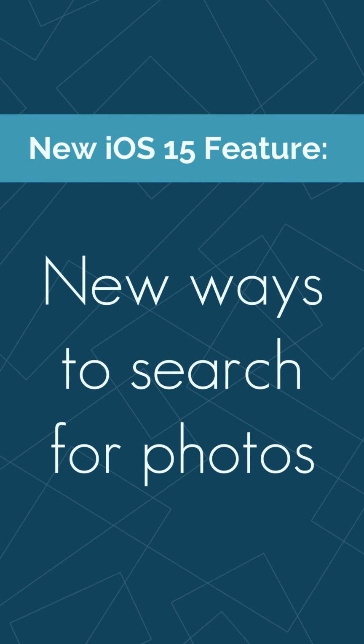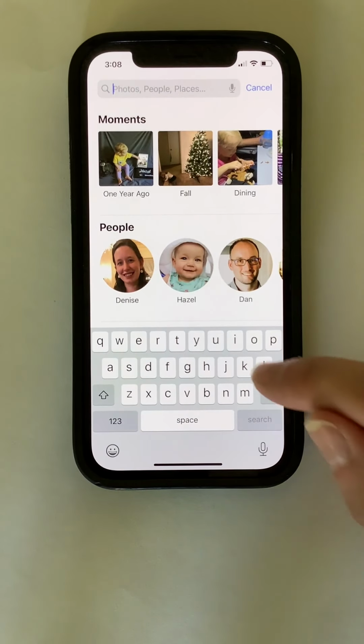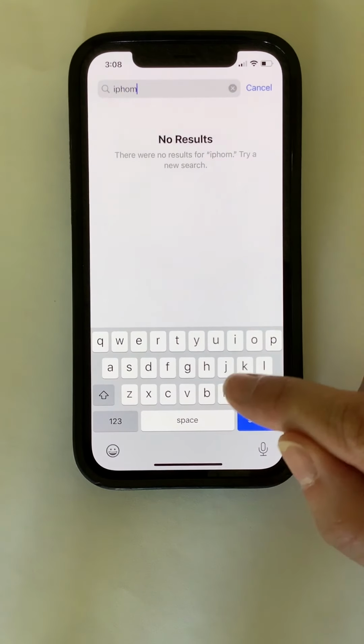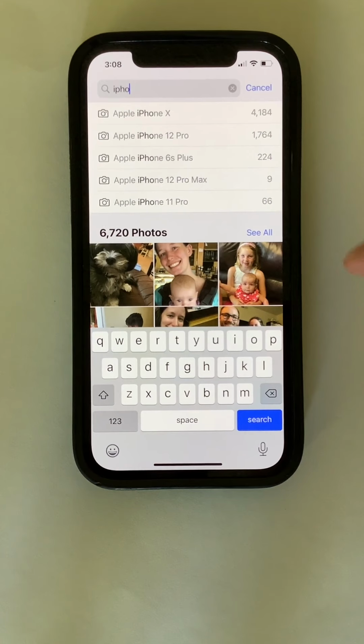One update in iOS 15 that I have not been hearing people talk about, but I've discovered and I think is really cool, is that there's new search capabilities. So you can search by phone device. So search by iPhone, and you see all the iPhones that have contributed to my photo gallery. I don't think it will distinguish between two people's iPhone 12 Pros. So there's not a way to look at my device and my friend's device if they have the same thing.